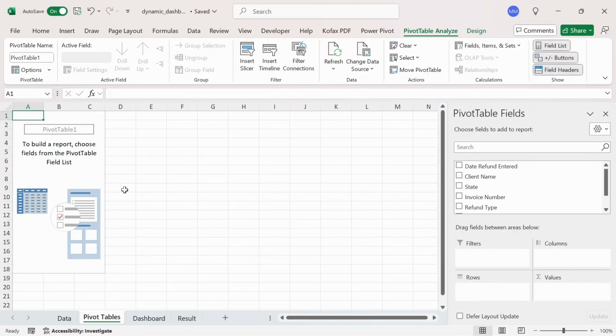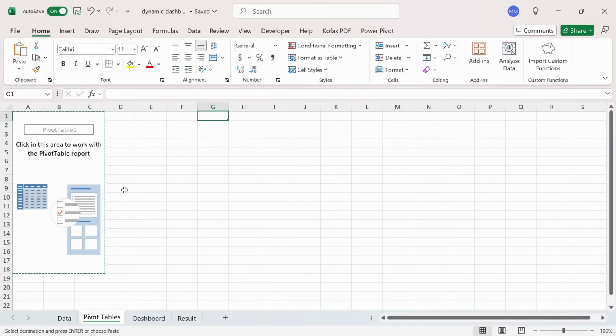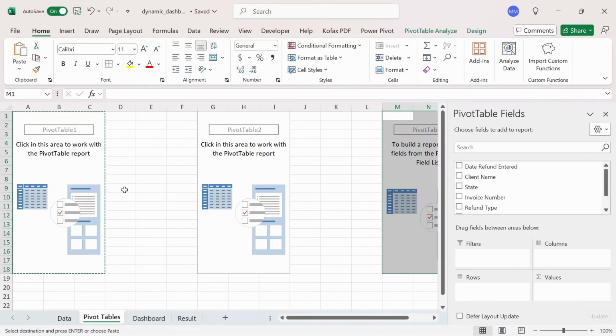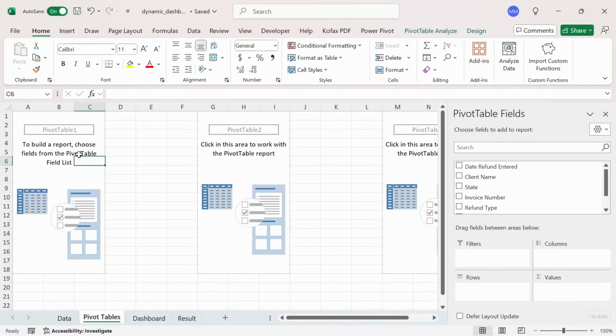We're going to be making three pivot tables in total. One for the client by refund total. The second table will be the state by refund total. And the last pivot table will be the count of each refund type. So let's paste the last one here. And for pivot table 1, we're just going to drag the appropriate fields. So we're going to drag the client name in rows here.